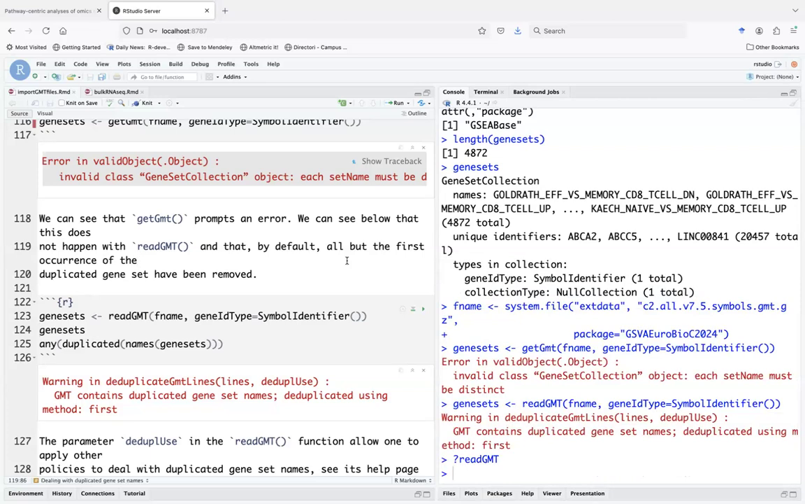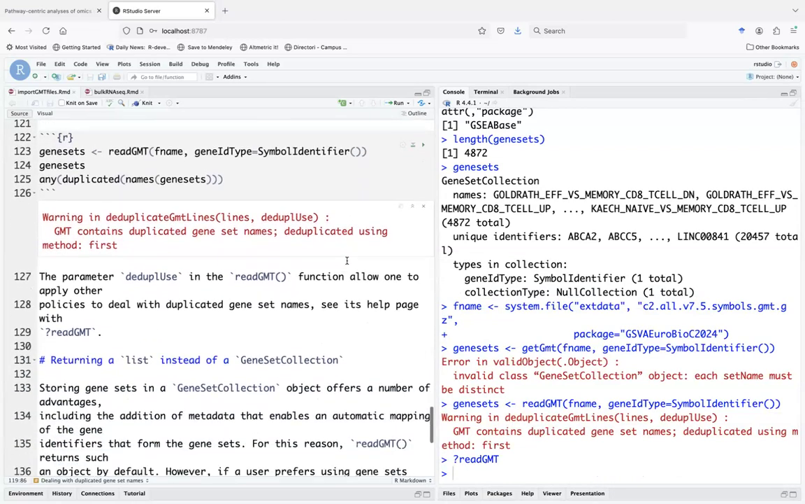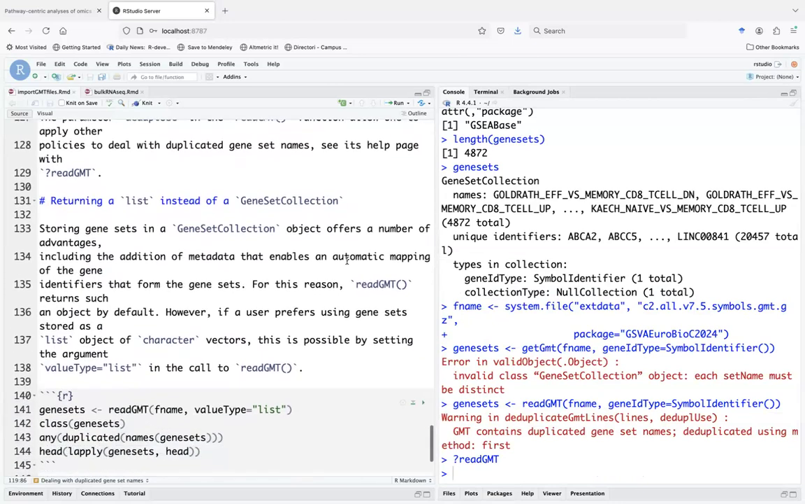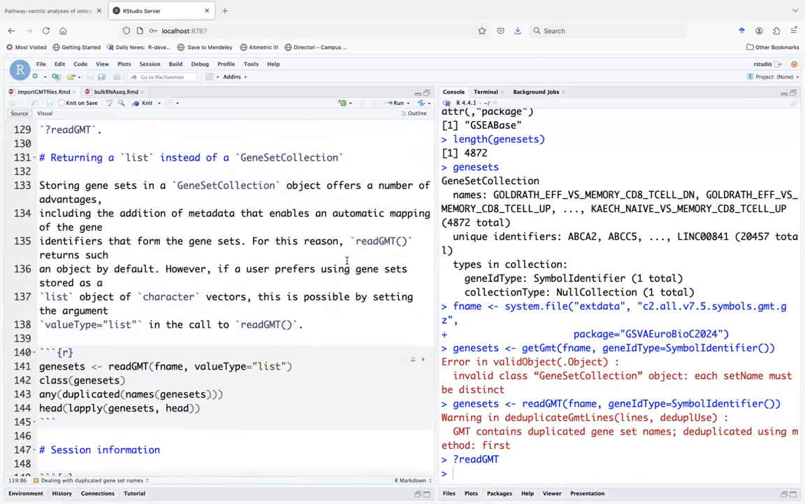Second new feature, as I said, by default, we return this gene set collection because we think it's useful and it supports, for example, the automatic gene ID mapping if we need it. But some users may still prefer to just get back a list of character vectors containing the gene IDs. And for these users, we have built in an additional argument, value type, that can be set to list.